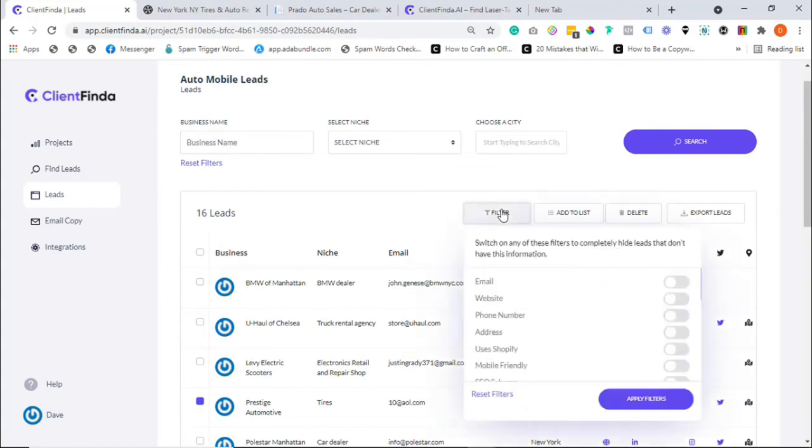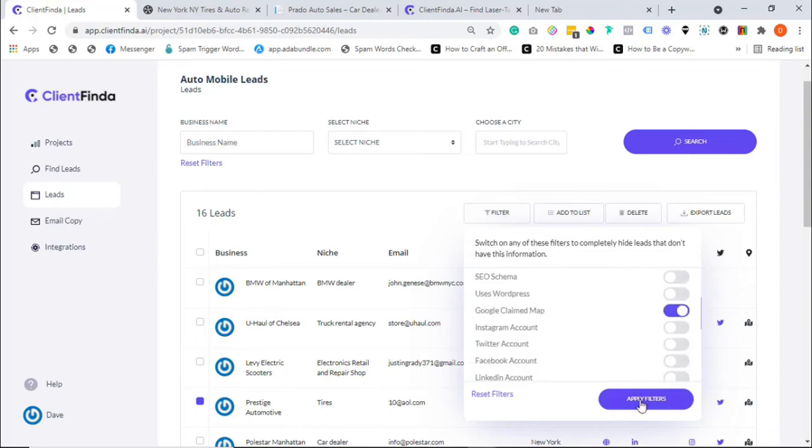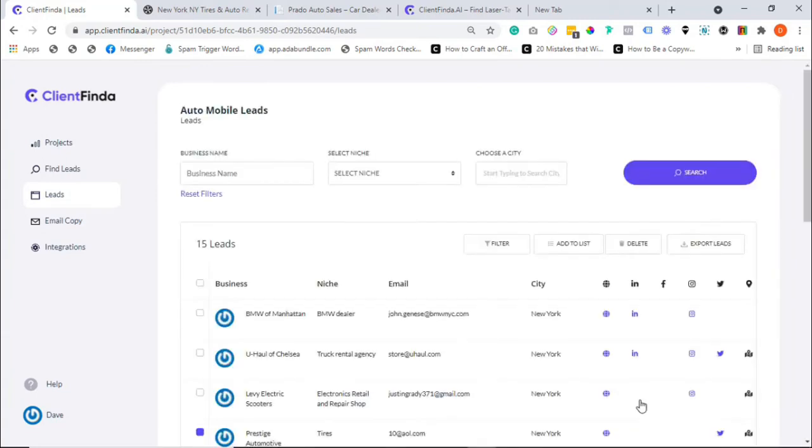Also, over here, you can use the filter option to further narrow down your lead search. This will make your results even more targeted. For instance, with the filter option, I can decide to filter out leads that already have a mobile-optimized website, or filter out businesses that already have a claimed Google My Business listing. This will leave out only those that are yet to be claimed, which are all potential clients ready to be sold on that service. Now, how cool is that?